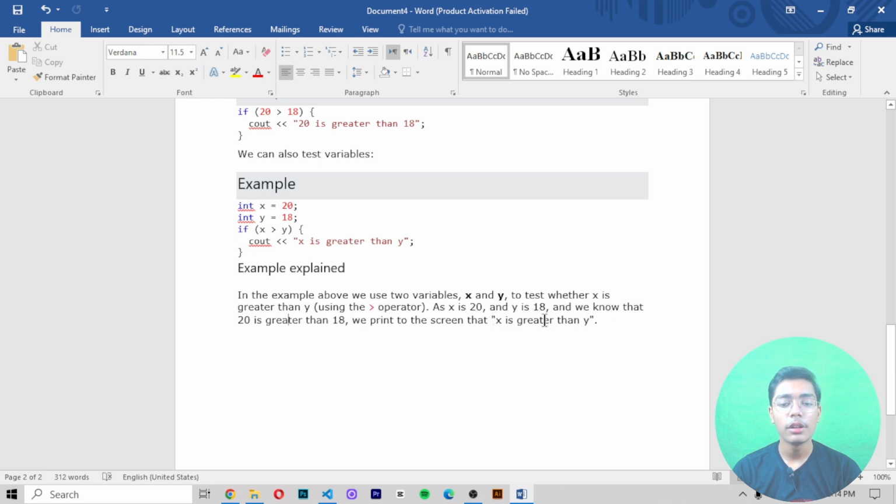So x is obviously greater than y, because in x we are writing the value as 20 and in y we are writing the value as 18. So x is greater than y, and you will be getting the output as 1 because it is true. True equals 1, so that's the thing, you will be getting the output printed as 1.